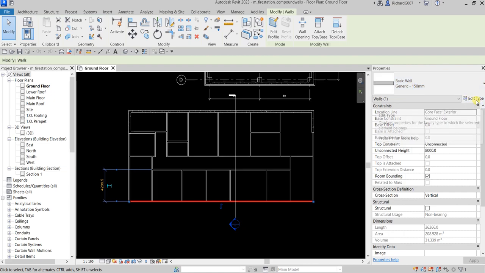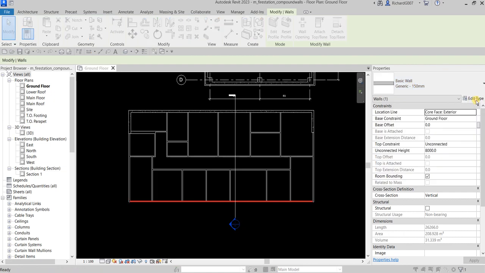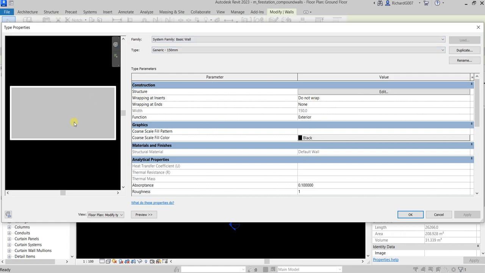I'm going to select Edit Type to open up the type properties. This is the preview, this is the family name, and then there's the type. I'm going to duplicate this, using the generic 150 mm wall type to create my new type of wall. I'm going to call this Exterior Siding. That's the name. After I duplicate, I select OK. It's now added here as my type.